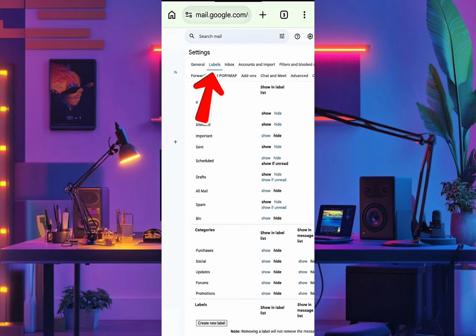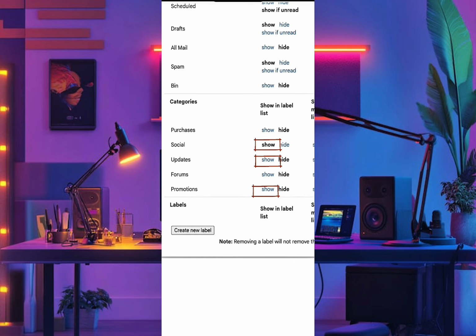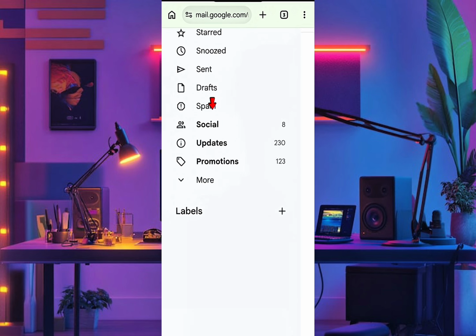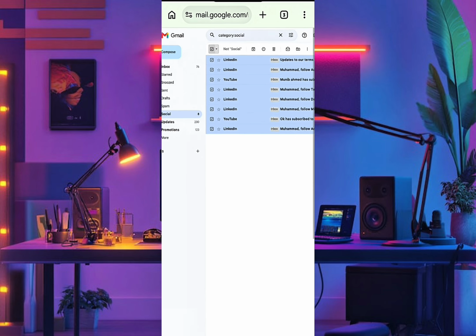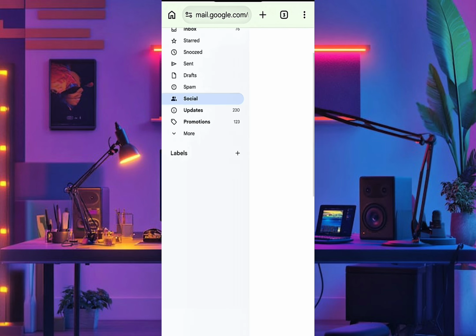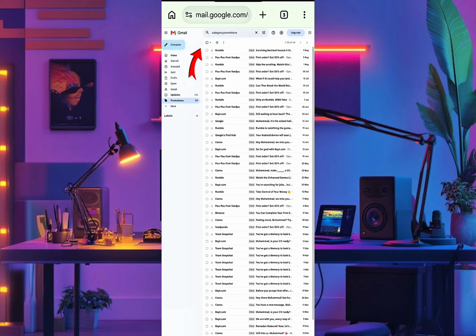Labels. You will see three options: social, updates, and promotions. Simply click the Show button for each of them. Now first click Social button to select all and delete. Follow the same process to promotion and updates. Select all and delete 3 to 4 times until it's removed.